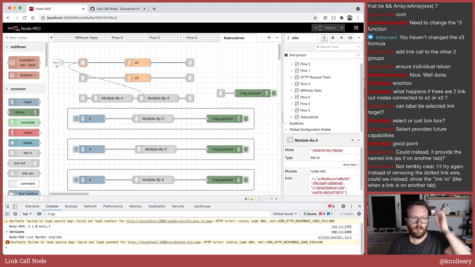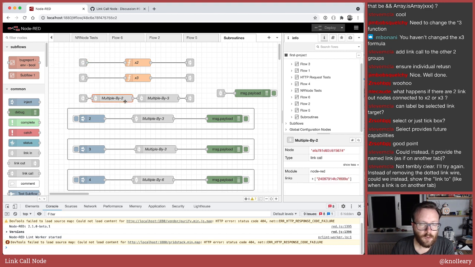Yeah, so here's an example, I think, of what you're saying, Steve. Here I've got a link in node which is connected to a link out on a different tab, as well as to this guy. Yes, there are things we could do up here. What I don't have an answer to is what we do down at the call node to indicate what it's calling. That's what we're missing at the moment.